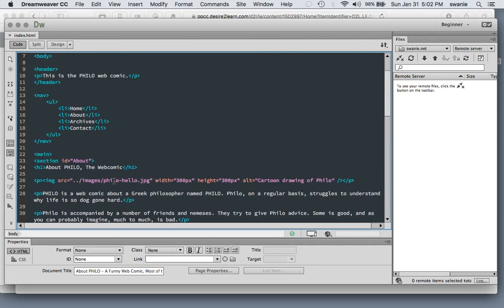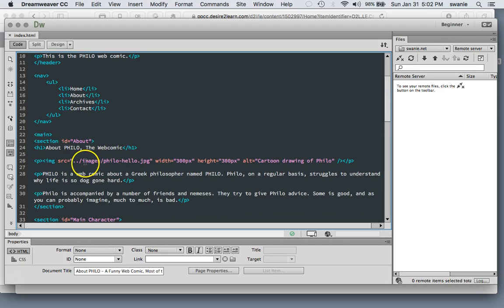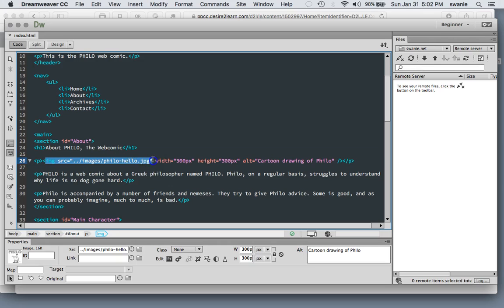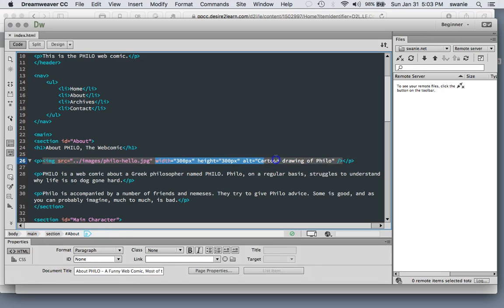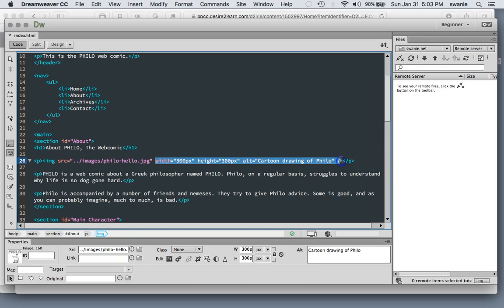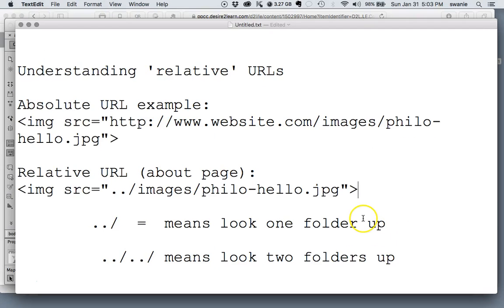So here we have entered image source equals philo hello.jpg. We added some other tags as well. We added width, height, and an alt tag, which you should always do. And it does end with a / close bracket. So we probably should include the / close bracket. Sorry about that. All right, so that would be your relative URL.